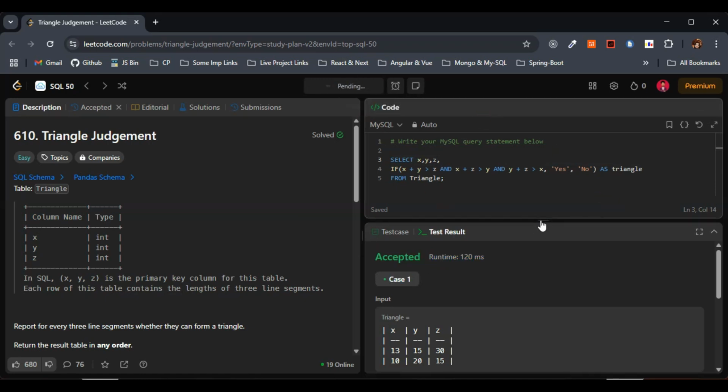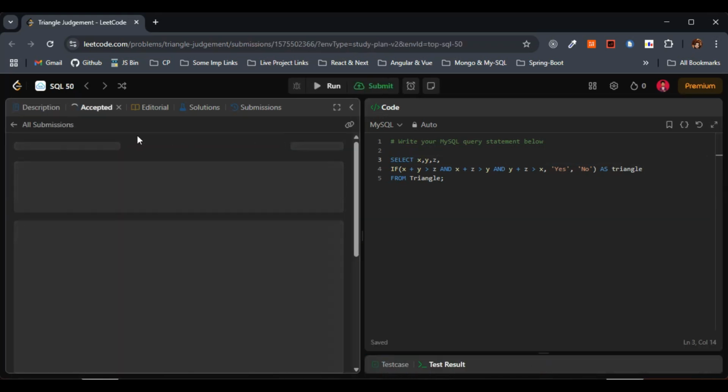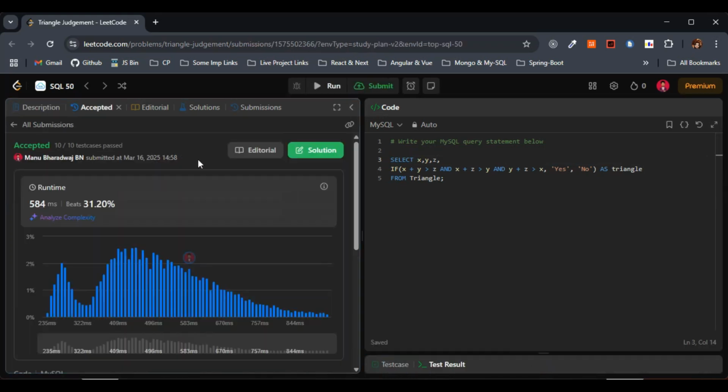Let me hit the submit button quickly. I hope this works for all the test cases. Let's see. Here you can clearly see all the test cases are getting passed. This means the query works absolutely correctly in this case, right? I hope whatever query we have written is completely clear.